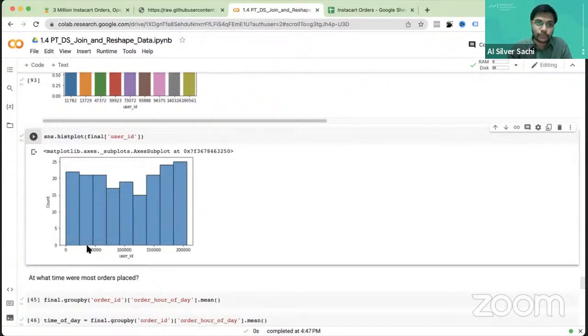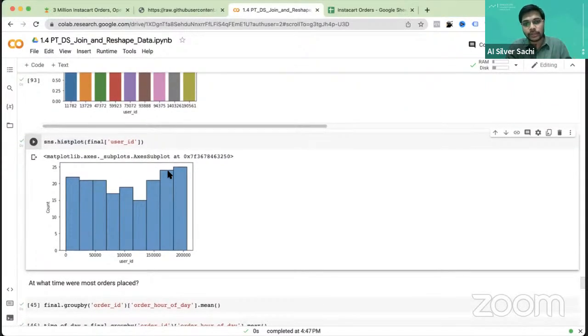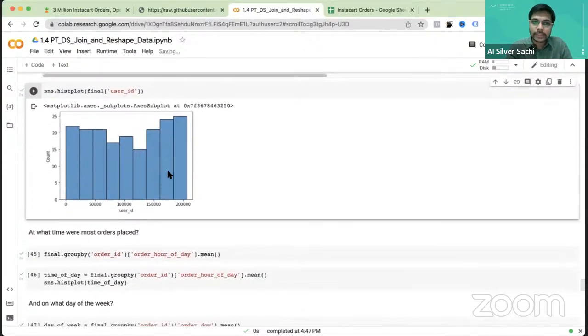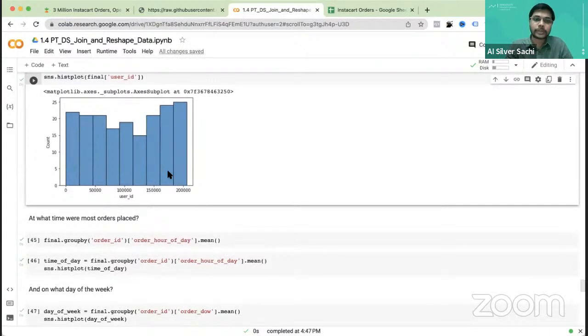It is going to give you a count of how many orders are happening over the number of users, right? So now you can see how many orders most of the users are giving, right? So this is the hist plot that we have used.